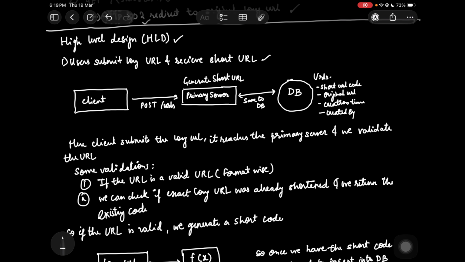Now, the process starts with a client which hits our system with this particular POST URL, which we just designed in our API interface. This request lands on our primary server, which acts as the brain of the operation. Here in this primary server, we don't just blindly shorten everything that comes our way. As soon as the request hits the primary server, we perform two critical validations.